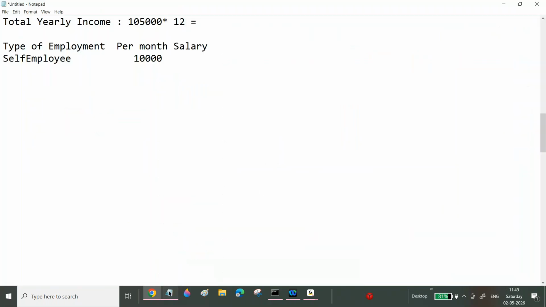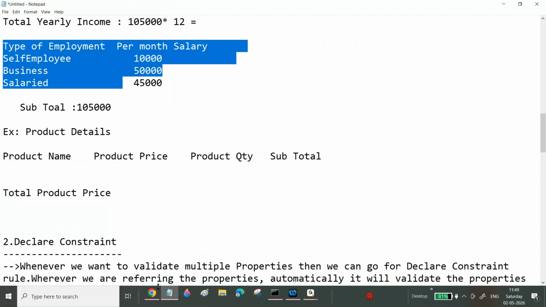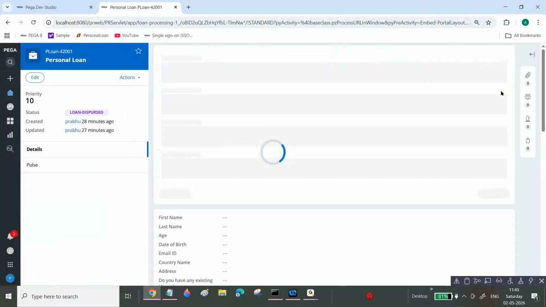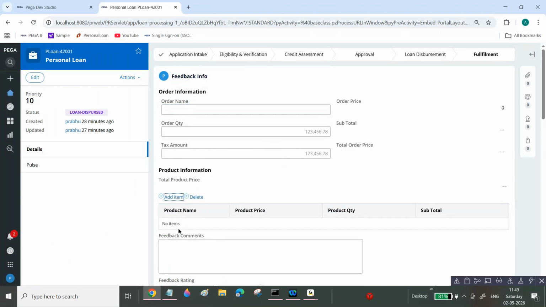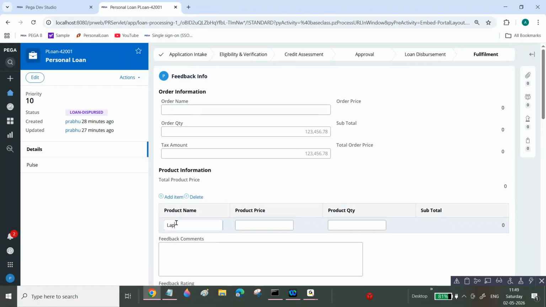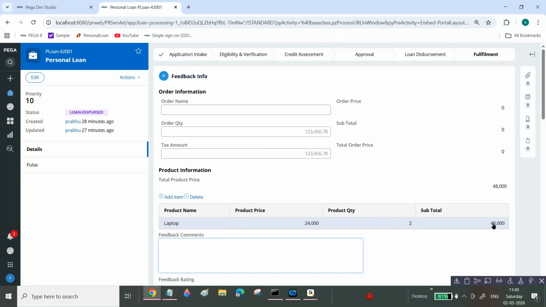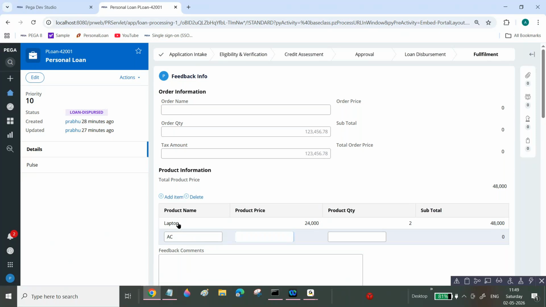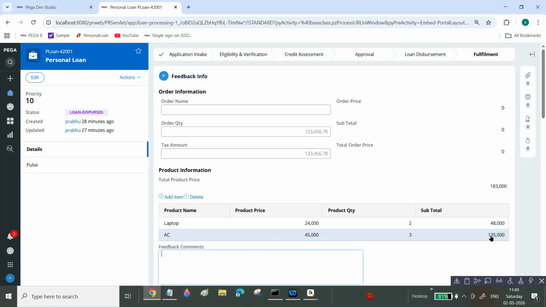You can practice this example, yearly income one. Sir, now I'm going to add a product. See here, laptop, 24,000 and quantity 2. Now it is updated, total price, and here also total product price is added. Okay, AC, 45,000 and 3. So now here it is added, 135, and then here also it is updated. Okay, everyone?